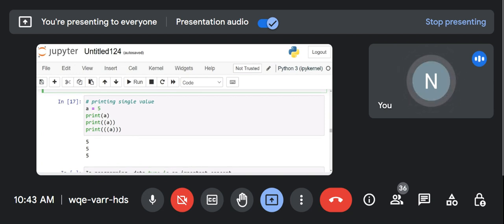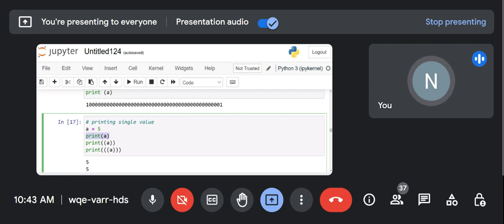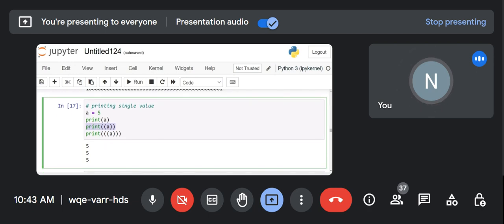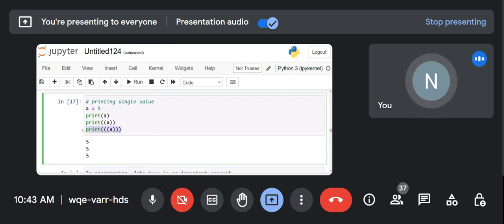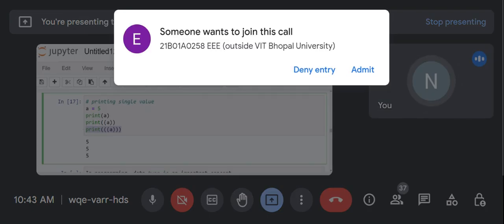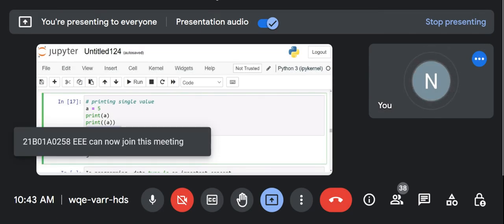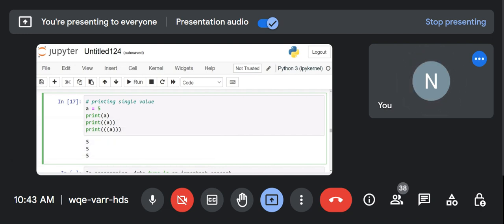We used the print statement now. Print a, that means with one rounded bracket. If you are using two rounded brackets, then also it's going to print a. If you're using three rounded brackets, four, 5, 6, 7, 8, 9, 10, it doesn't matter. It's going to print you the same always. So this doesn't make any difference, one rounded or two rounded. It's going to print you the value of a, that is 5.